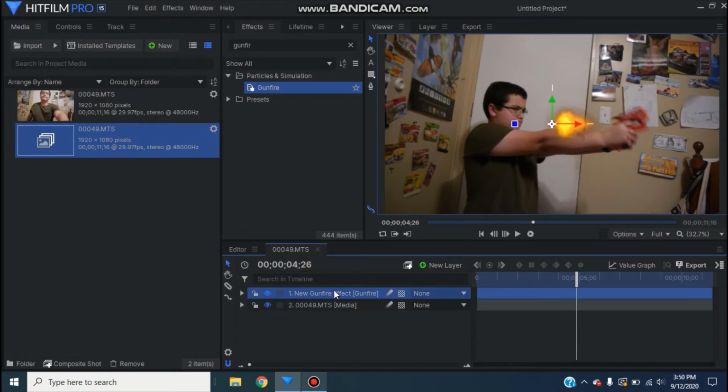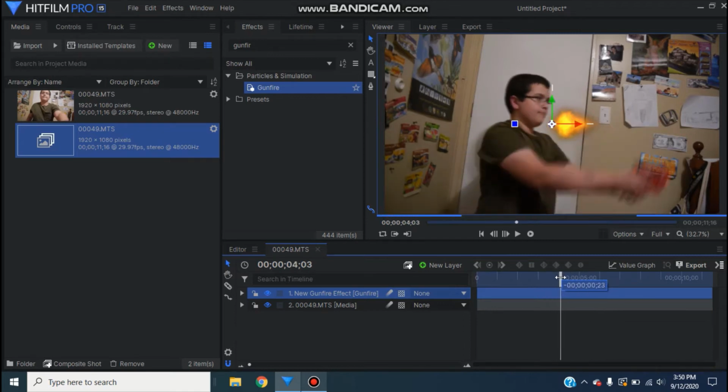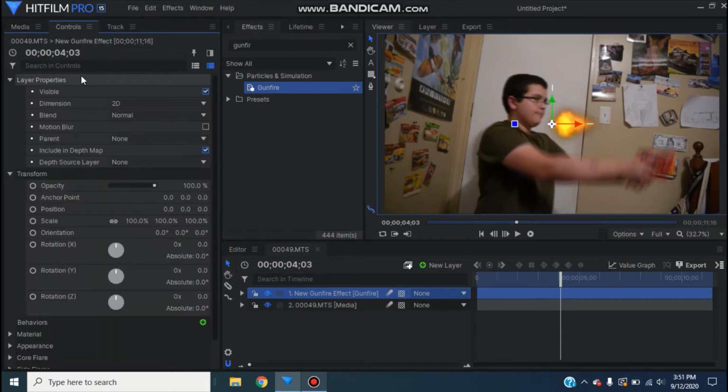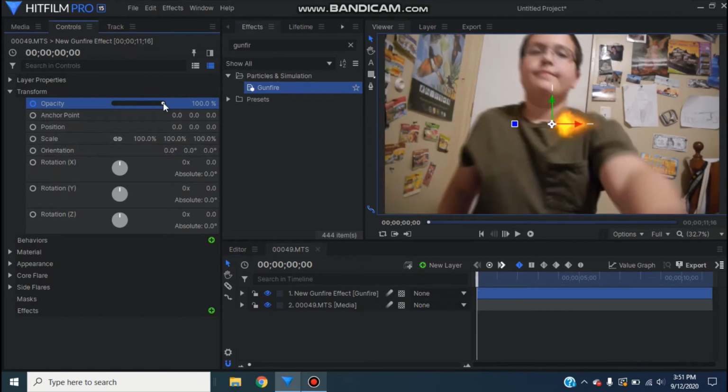So that's your gunfire effect right now, but for now it just sits on the screen and doesn't do anything, so we're going to actually make it do something. Go ahead and select the gunfire thing in the composite shot panel here, and then head over to the controls panel. You can close layer properties, and right here with opacity, check the little circle next to opacity to turn on keyframing. Skip back to the beginning of the video and set that to 0. Actually, you just need to set one single keyframe of 0 at the beginning of the video. So just go to the beginning, click on the opacity circle, and set it to 0.